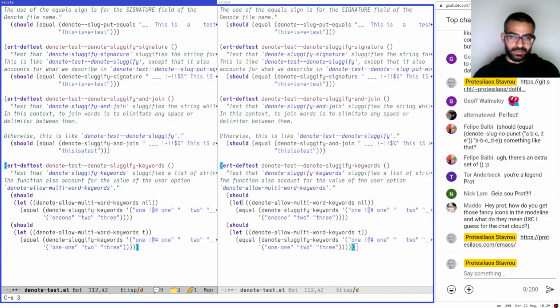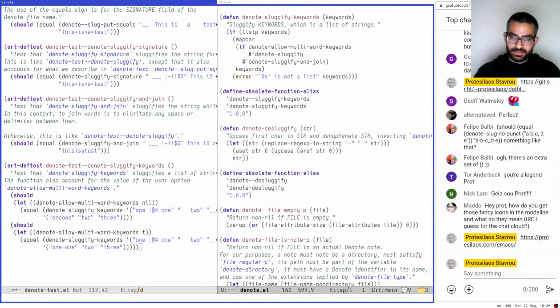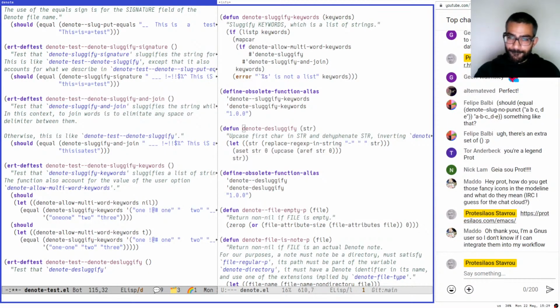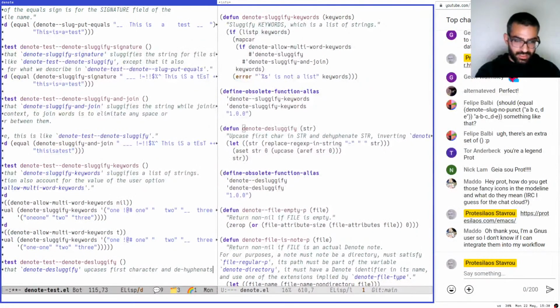Okay, where are we now? Let's go back to denote.el, and we are at the point here. Okay. Deslugify. Okay. This will be a long exercise until I write all of those. Let's have it like this. Test that the thing, upcase first character and de-hyphenate string.